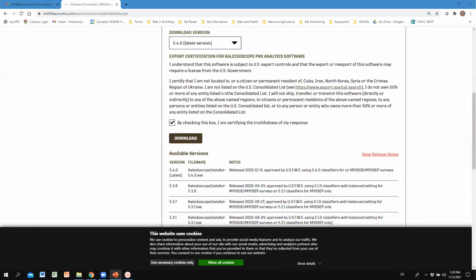So I'm not going to go through all of the steps after that because I already have this software on my computer, but you should just be able to follow the usual download prompts and the prompts for installing software on your computer. So just follow those instructions and then you should be able to download Kaleidoscope software and have it on your computer.